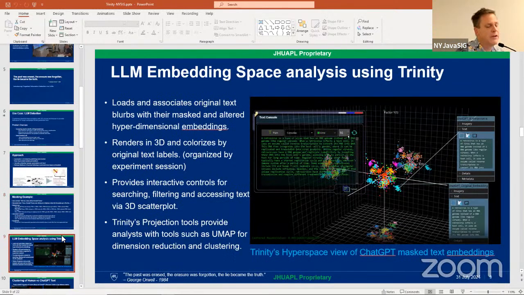But wait, how do you get to that? Well, I'm going to demonstrate this. If I load the data into Trinity, Trinity has several 3D projections, starting with a hyperspace view. Everything's got to be hyper.